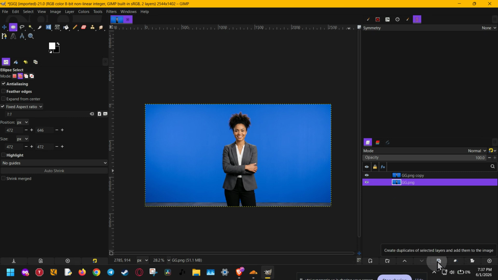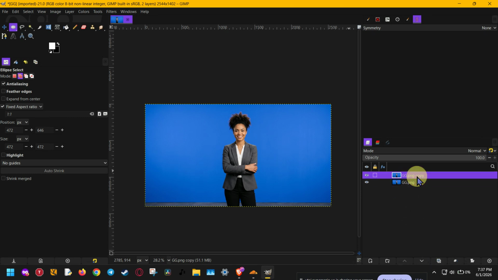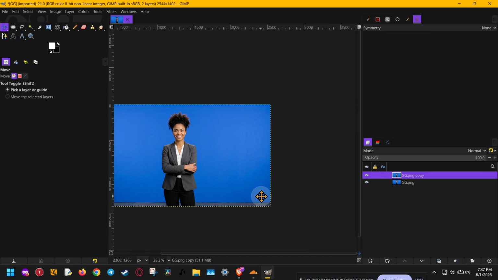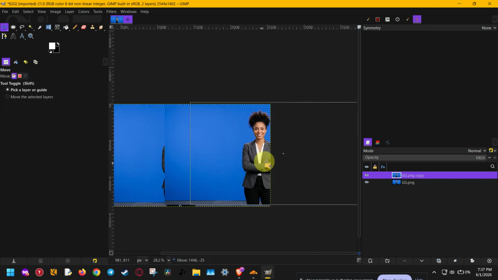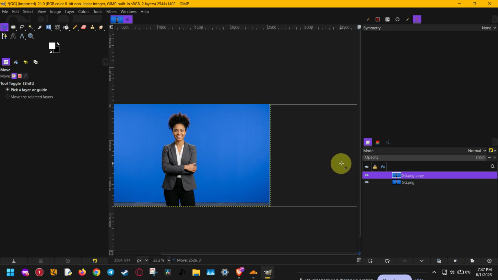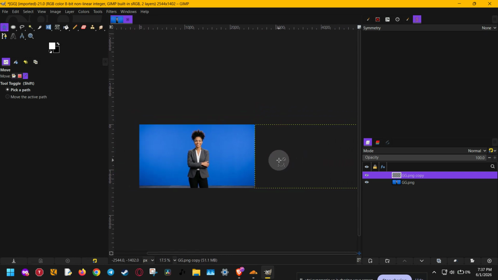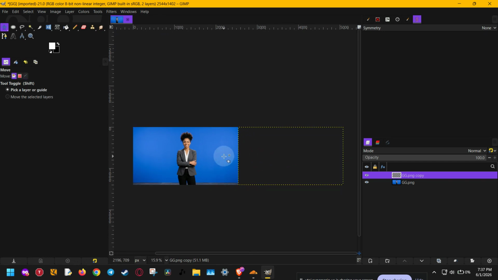Now, select the duplicated layer. With that layer active, press M on your keyboard to switch to the Move tool. Then drag the duplicated image to the opposite side of the original, depending on where you want the reflection to appear. If you want a side-by-side mirrored look, move it left or right. If you want a reflection under the image, move it downward. The goal here is to place it in a way that looks natural and gives you a strong mirrored layout.